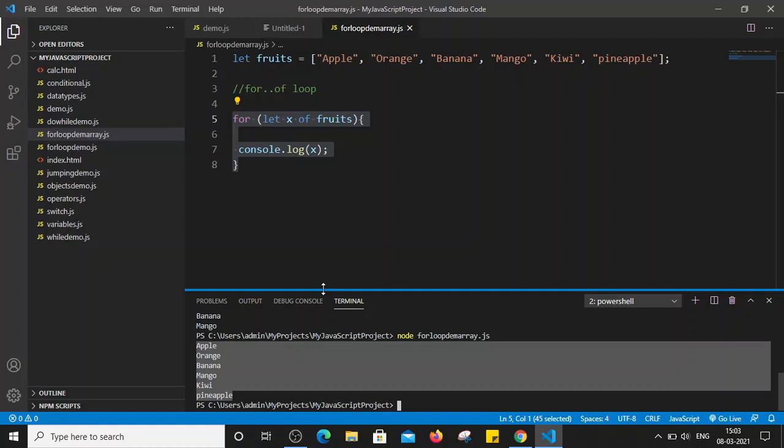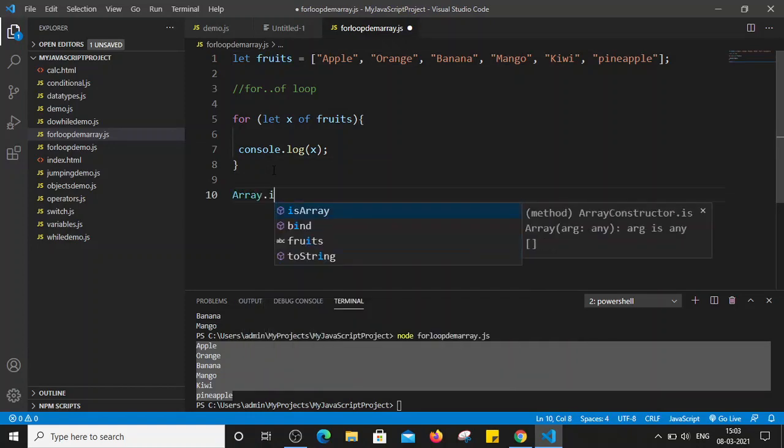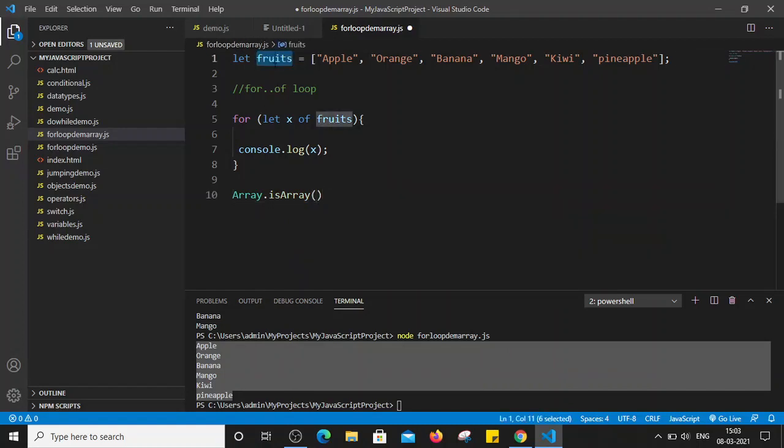Similarly, while programming, sometimes we have to check whether a variable is of array type or not. For that there is one method. We can use Array.isArray, and we have to put that variable, let's say fruits. So it will check. If my variable is of array type, it will return true, and if it's not an array, then it will return the value false.